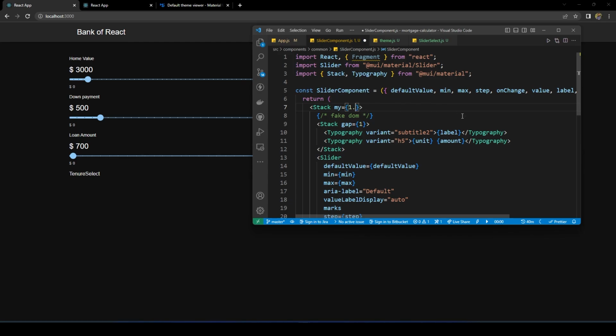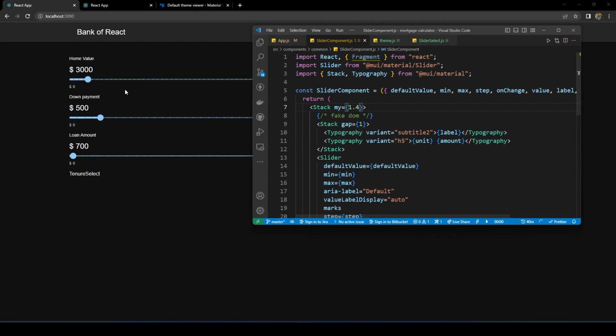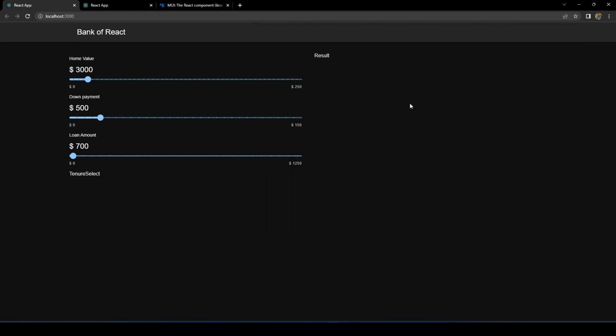As an example, if I put here 10, if I save it, look at this one, guys. We got margin top of 10 units, margin bottom 10 units. Similarly, this one and this one. Let's keep it simple, okay? 1.4, save it. Now look at the result. Perfect. Alright guys, so far so good. We have successfully built up our slider component.